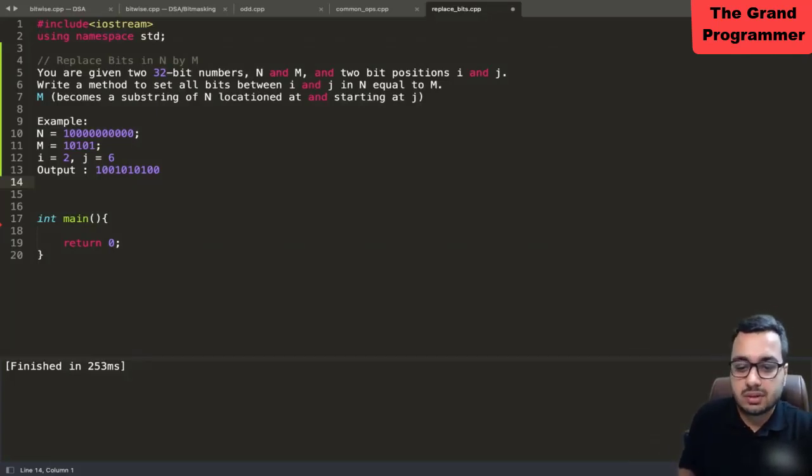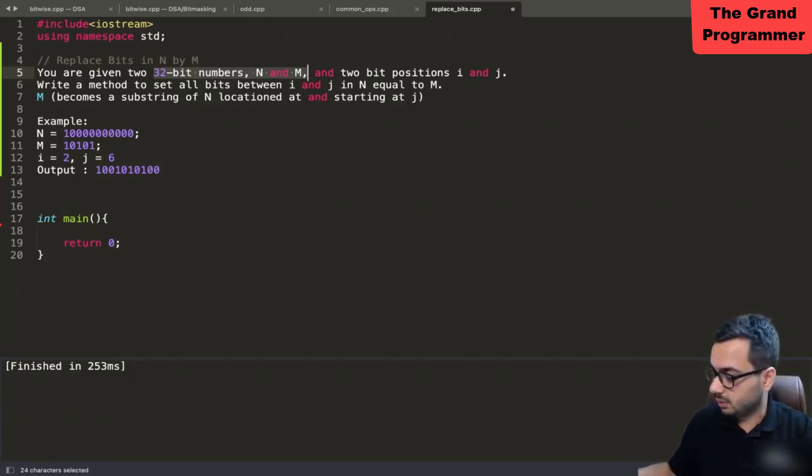Hi everyone. Now we'll solve a very interesting problem using the concepts that we have learned so far. I'm going to explain the question, and it is very simple. We are given two 32-bit numbers n and m, and we're also given two bit positions I and j. We need to write a method to set all the bits between I and j in n equal to m. Let me give you one example also.